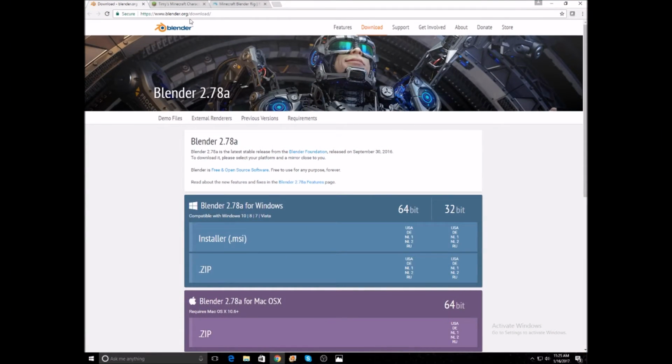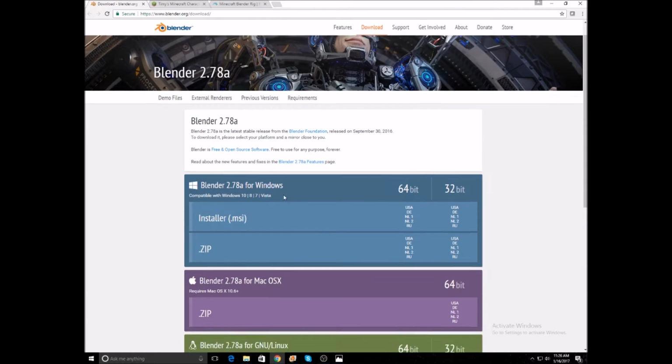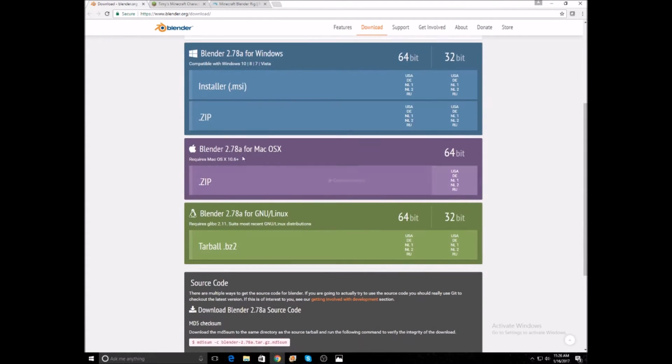So you're going to want to go to blender.org. The link will be in the description for that. And you will open up to this page, well, blender.org/download. Just click on the link in the description that says Blender, and you will see this. I have Windows, so you're going to want to click on Installer, and then do the 64-bit.